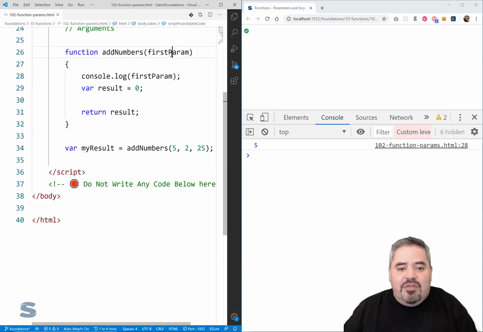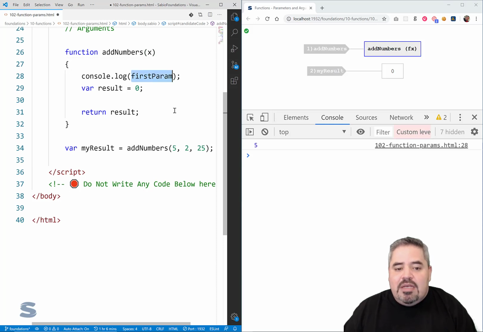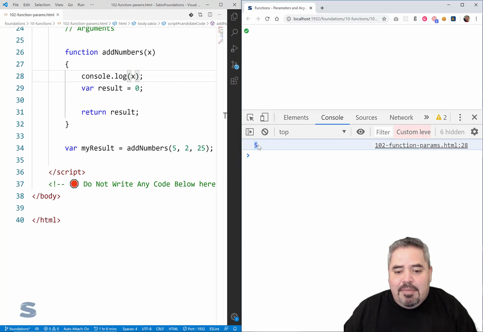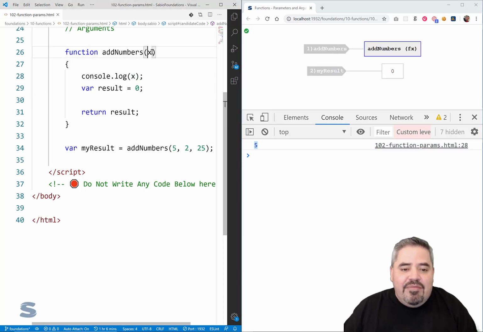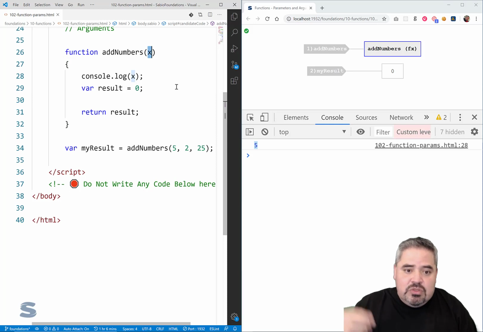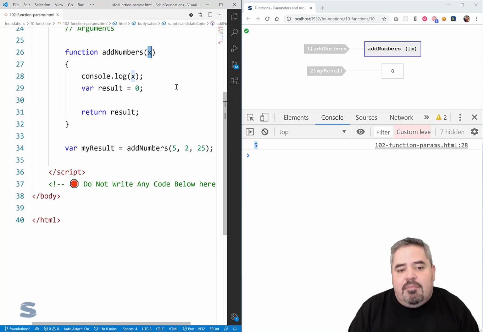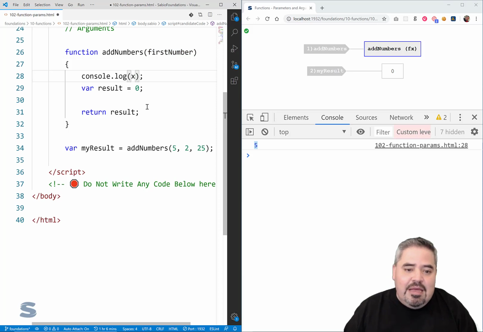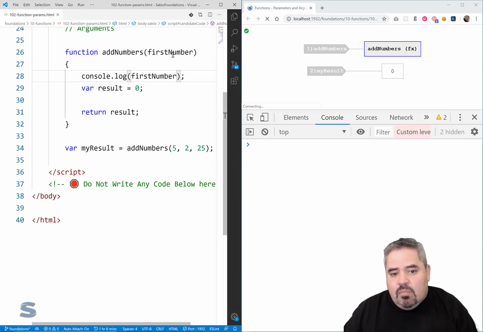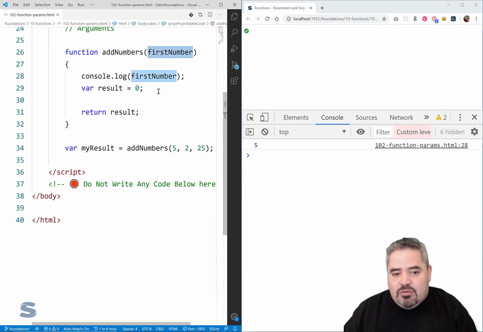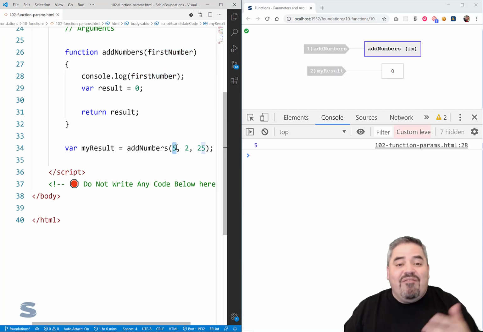All right. Now, this name here means absolutely nothing to the software. To the computer, that name means absolutely nothing. We give these parameters, like our variables and like our functions, a meaningful name for us, human beings. But the name does not matter. We got first number, that's what's getting logged. And this doesn't even have a variable name associated with it.